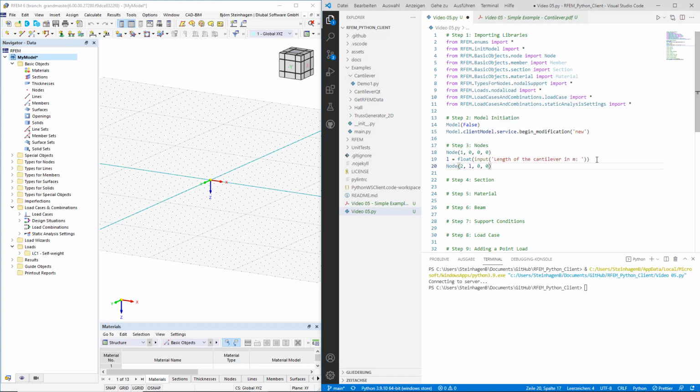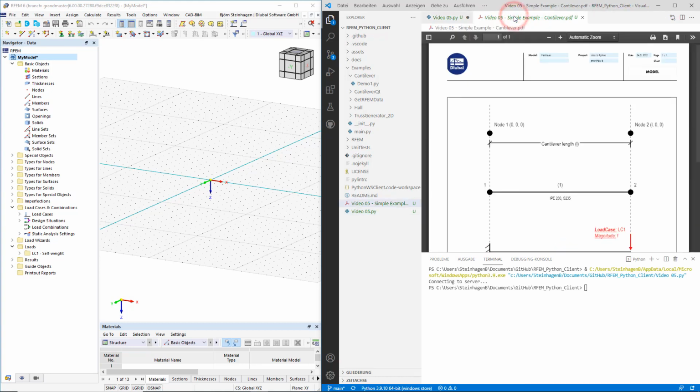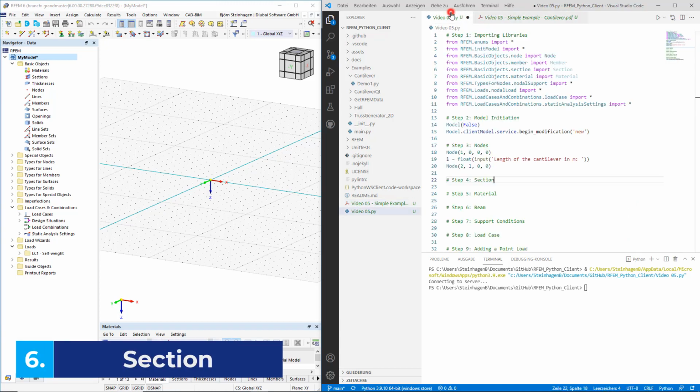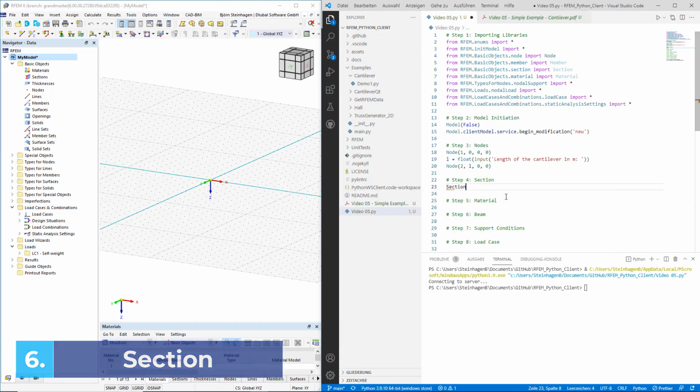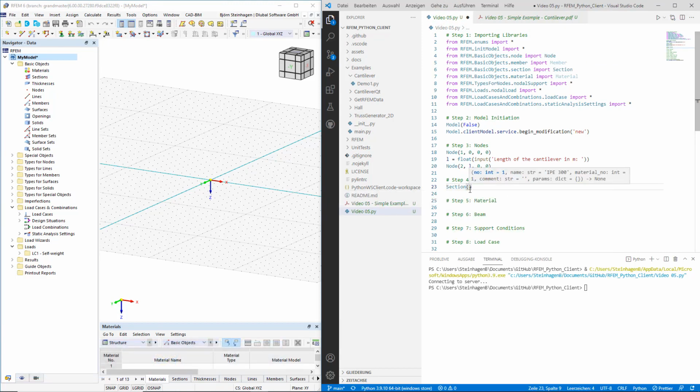As mentioned, a member is made up of a section and assigned a material. We start by defining a section, and for that we call the appropriate section function. We give it a number, and we assign it a section from the database. Since this is the first section in our project, we give it the number 1. Furthermore, for our cantilever example, we will use an IPE 200. By passing the string IPE 200, the sectional properties are obtained from the RFEM 6 database. Now we have a section, which is identified through its number 1.